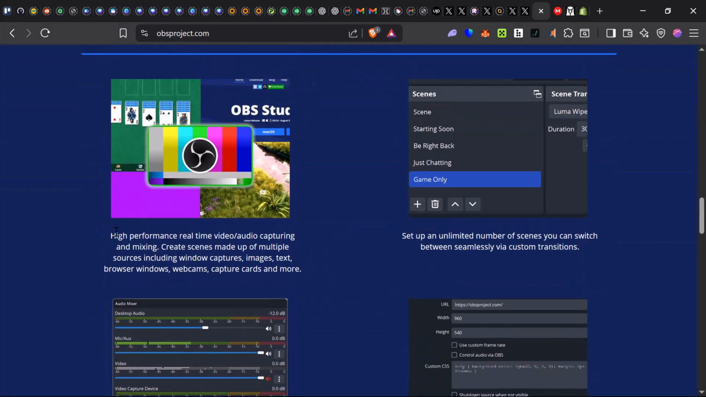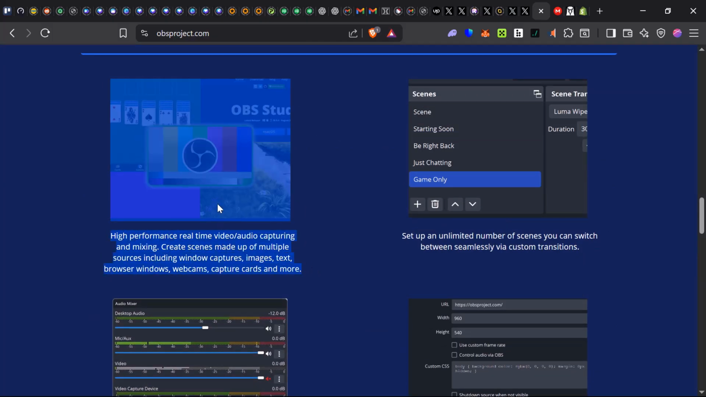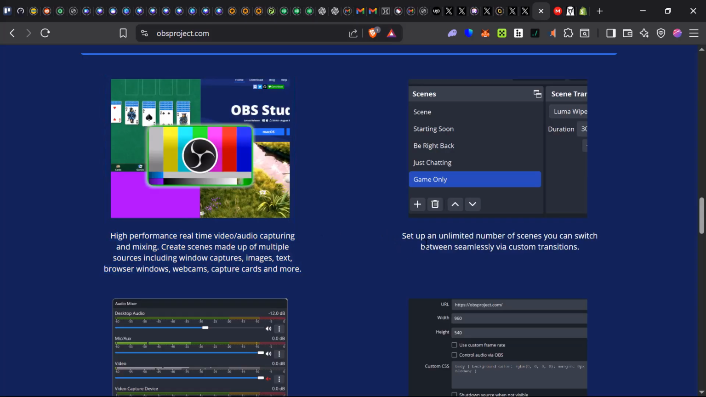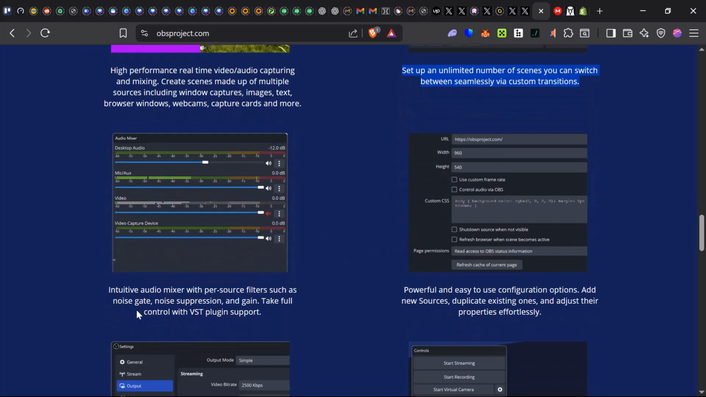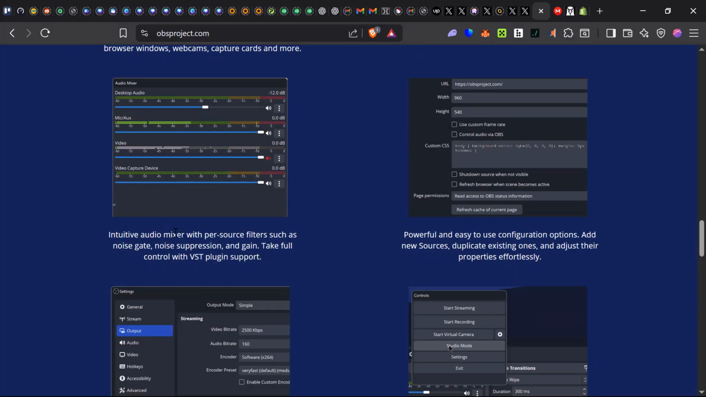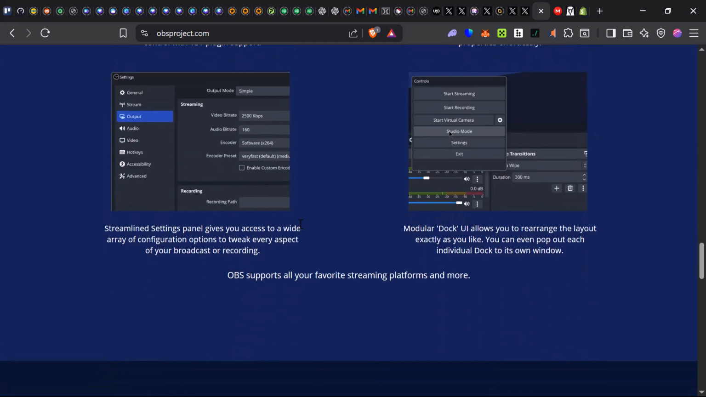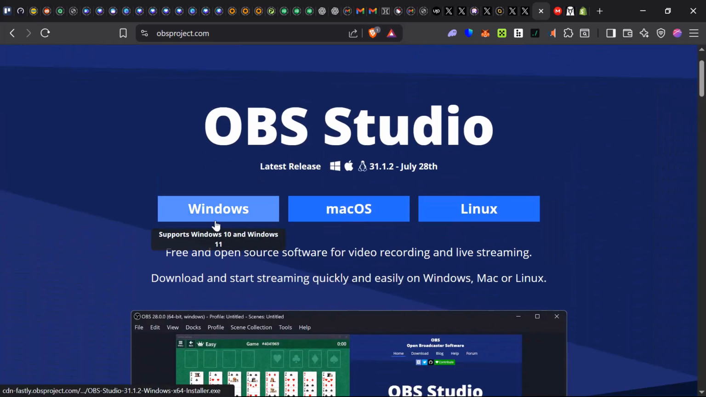And then if you scroll a bit more, you can see the features. So high performance real-time video, audio capturing and mixing, creating scenes made up of multiple sources, including window captures, images, text, browser windows, webcams. We also have set up an unlimited number of scenes, so you can have unlimited scenes on your computer. They also have an intuitive audio mixer with per-source filters, such as noise gate, noise suppression, and gain. Powerful and easy to use configuration options, streamlined settings panel, modular dock UI, just a whole lot. So just go ahead and click on Windows.